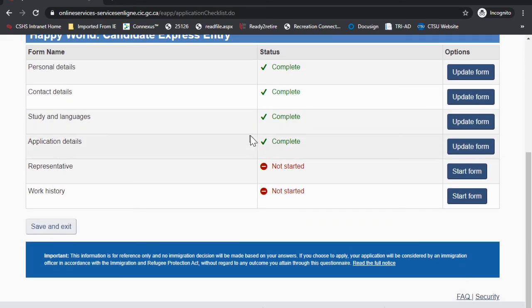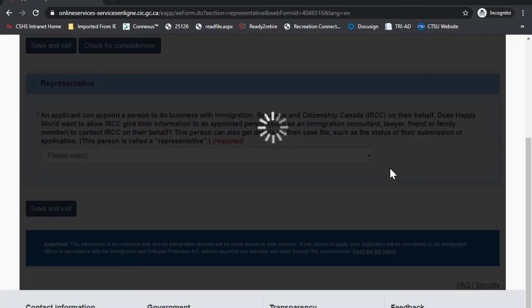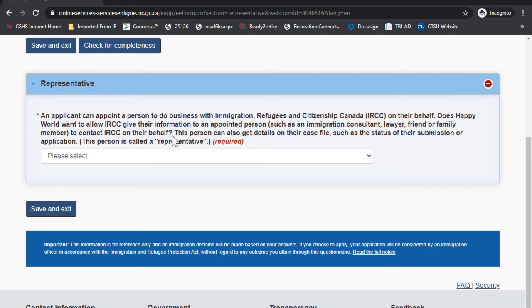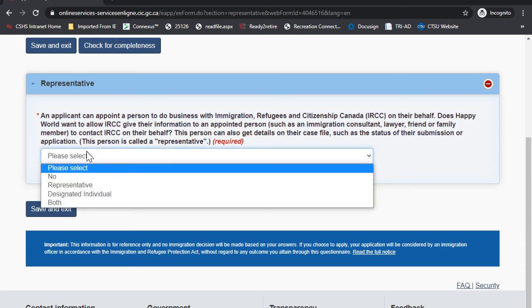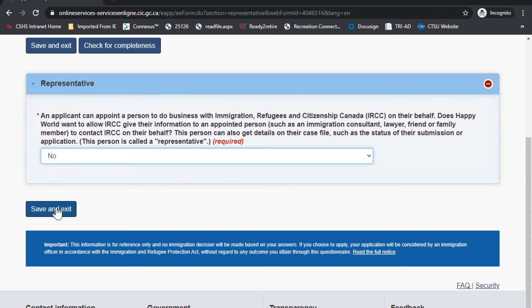Then we have to fill out the second last section, which is representative. It's asking if somebody has assisted you, either a consultant or lawyer, in filling out this IRCC application. If you have done it by yourself, then select no. Click save and exit.